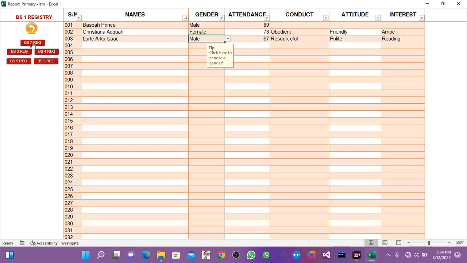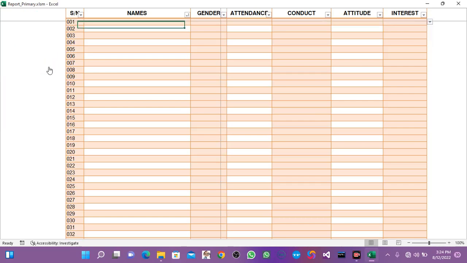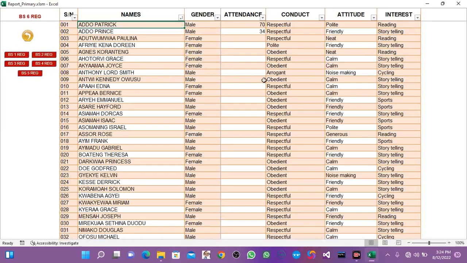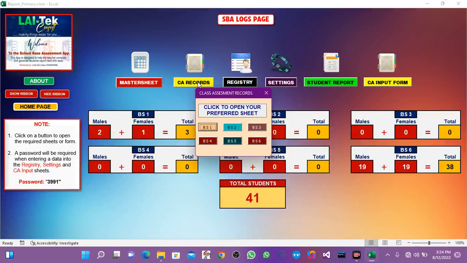Okay, so you go to BS2, the same thing. You type in the names up to BS6. The same process also appears there. So let's go back. Now everything we've typed in the BS1, we go to the CA records.